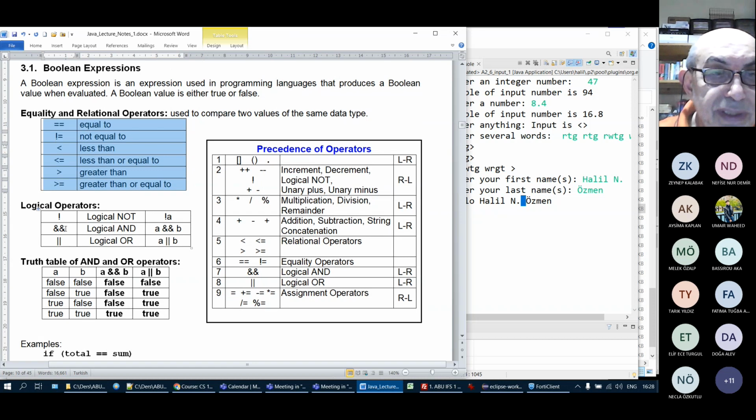For logical operators, the exclamation mark is the logical not. In Python, we use the not keyword, but in Java, we don't use the not keyword, we use the exclamation mark. For the and operator, we use double ampersand, and for the or operator, we use double vertical bar.